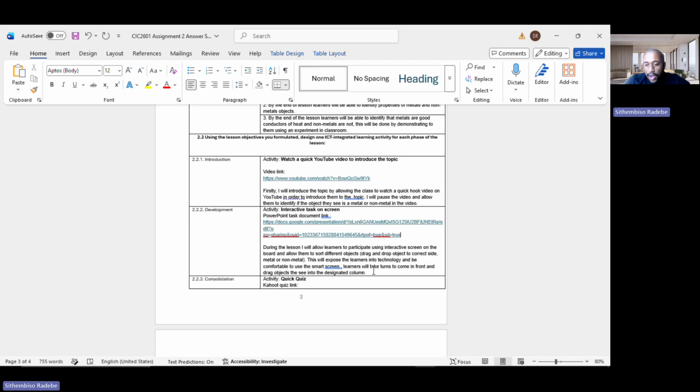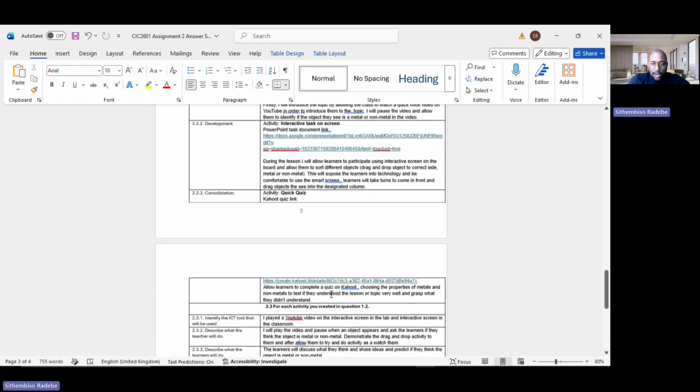I've noticed that some other schools have tablets. So I can just send the link to the learners and they can access the quiz and do it there. So those are the things that I have developed for this lesson.